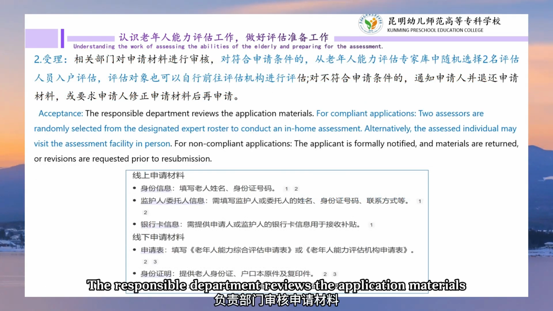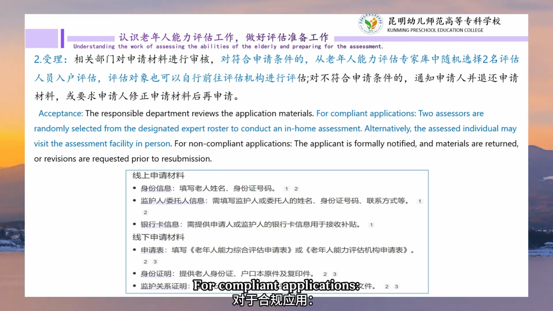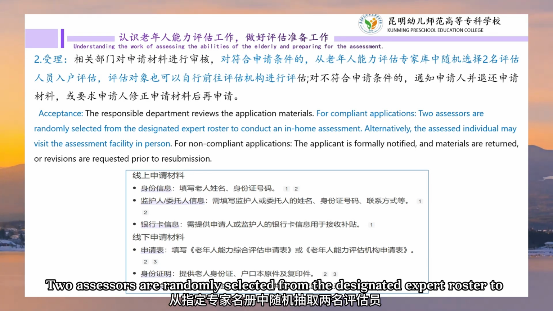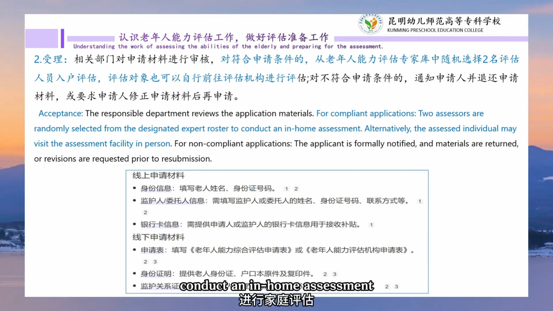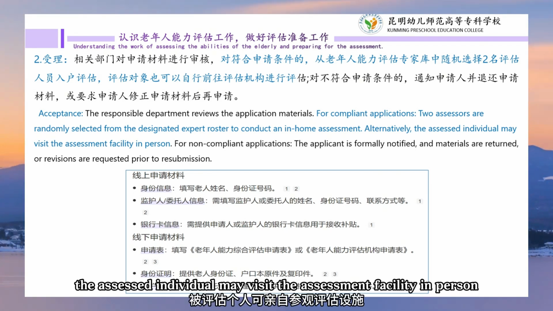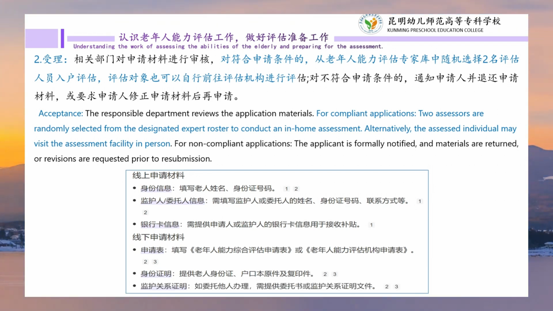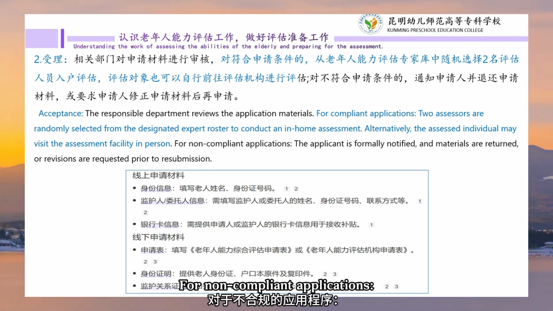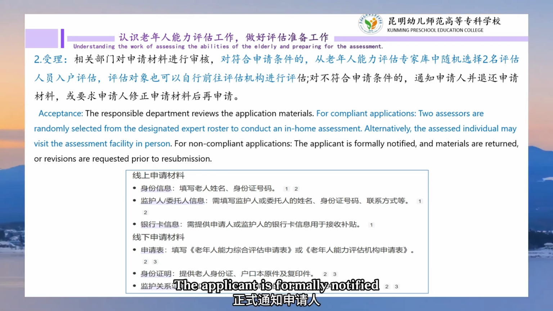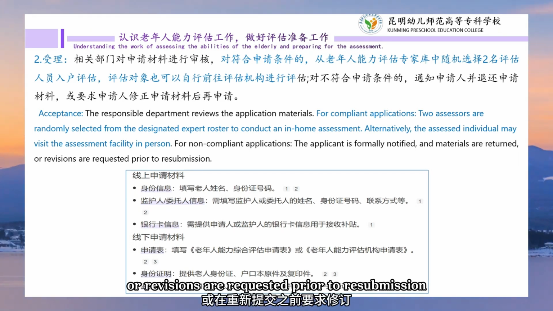Acceptance. The responsible department reviews the application materials. For compliant applications, 2 assessors are randomly selected from the designated expert roster to conduct an in-home assessment. Alternatively, the assessed individual may visit the assessment facility in person. For non-compliant applications, the applicant is formally notified and materials are returned or revisions are requested prior to resubmission.